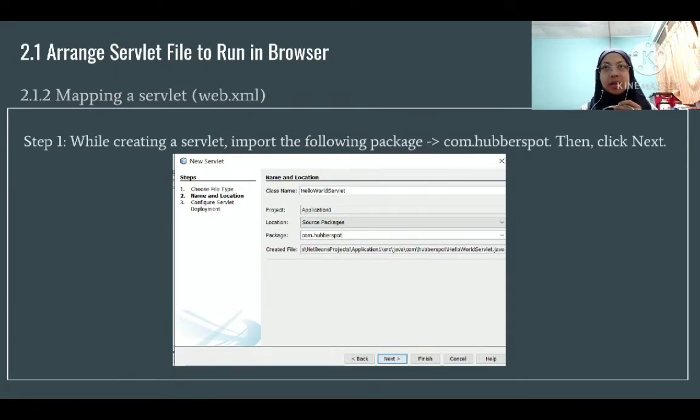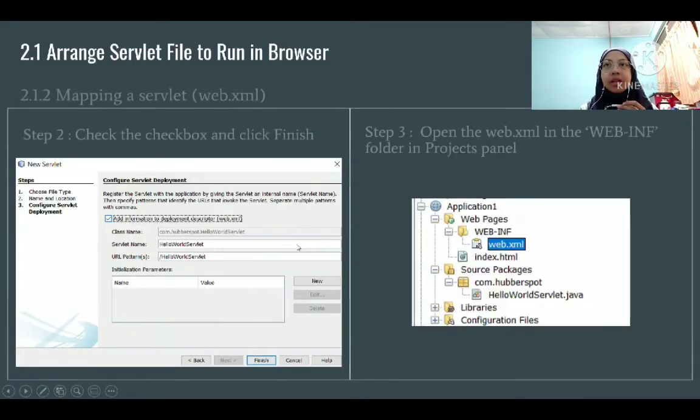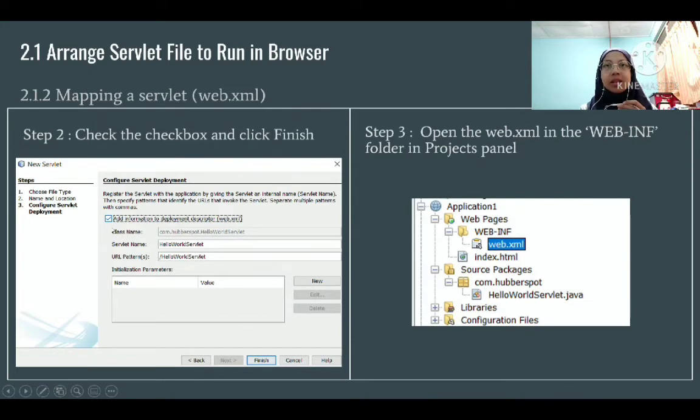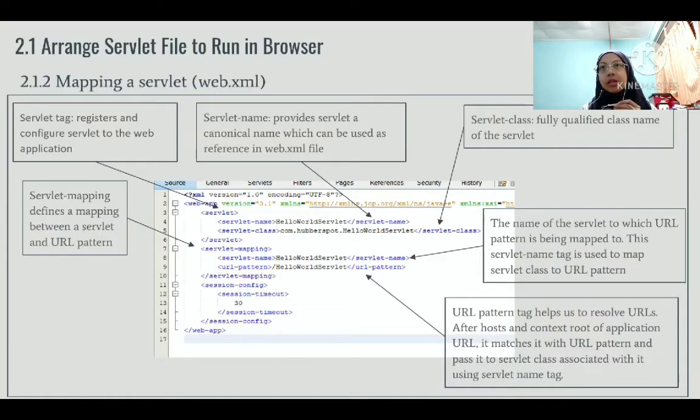For the mapping servlet in web.xml, while creating the servlet, you just need to import the following package, which is com.harborspot, and then just click that. After that, check the checkbox and just click finish, and then you can see the web.xml on the web pages. To open it, you just click on it. So this is the code sample for the web.xml.